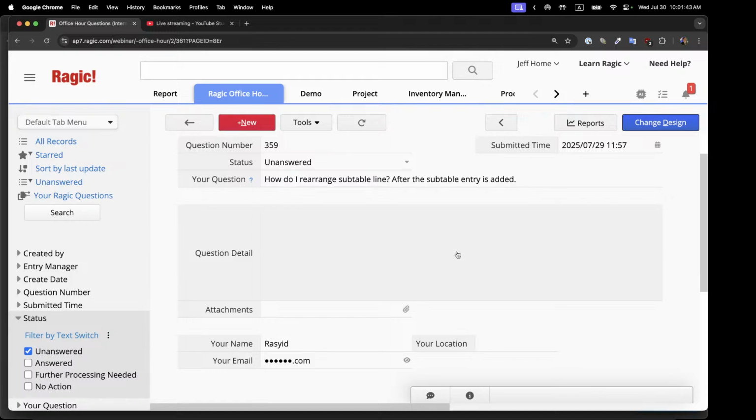So if you really need to reorder them, what I would suggest is that you consider adding a special field for ordering the subtable entries. You could add a sequence number for the subtable entries, and you will be able to assign different numbers to the sequence number, and then you can order the subtable according to that sequence number.